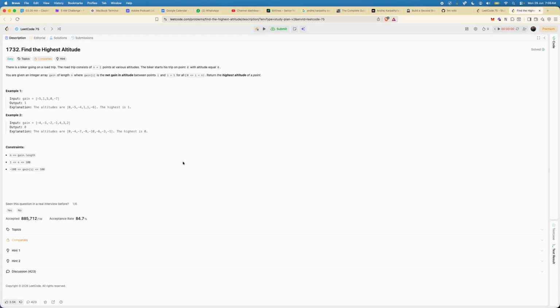Today we are going to solve the problem of finding the highest altitude. The problem statement is there is a biker going on a road trip. The road trip consists of n+1 points at various altitudes, and we are given a gain array of length n, where gain[i] is the net gain in altitude between points i and i+1. We have to return the highest altitude of a point.